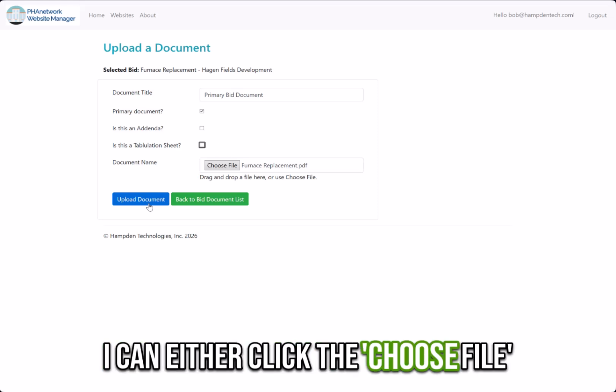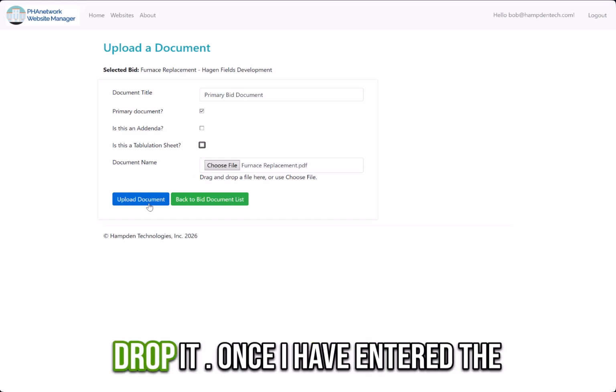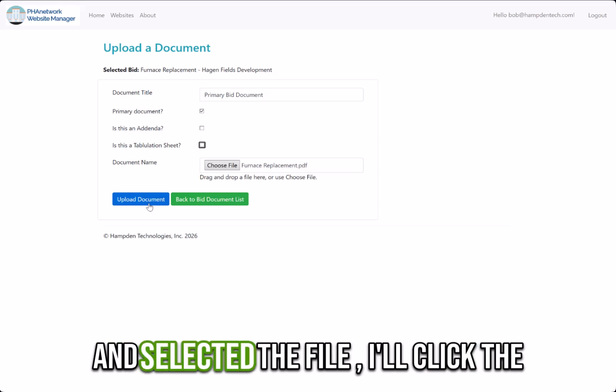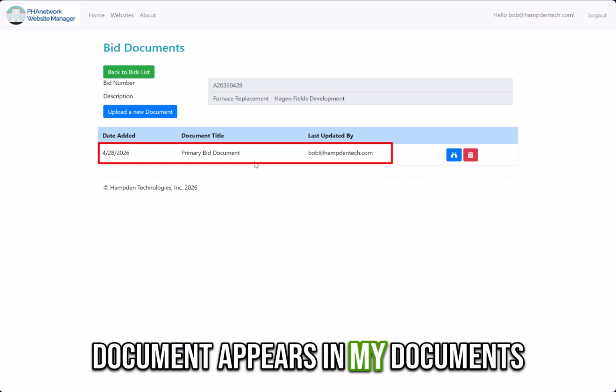I can either click the Choose File button to browse for the document on my computer, or I can drag and drop it. Once I have entered the information for the bid document and selected the file, I'll click the Upload Document button. The new document appears in my Documents list.